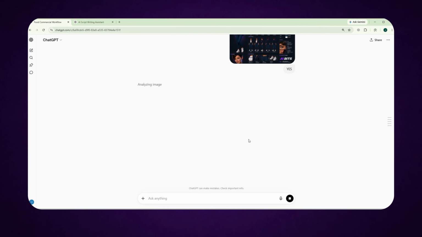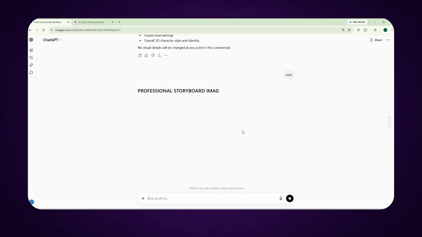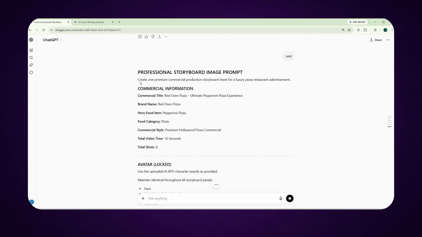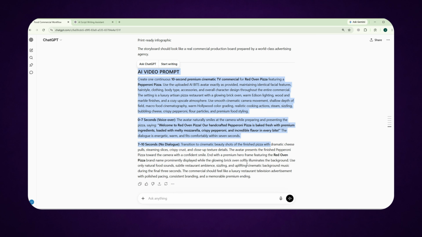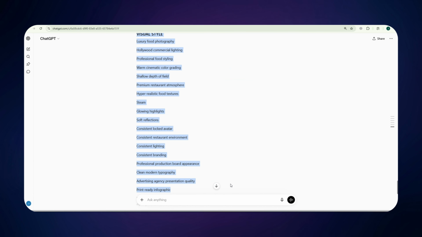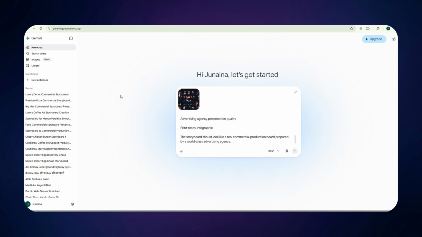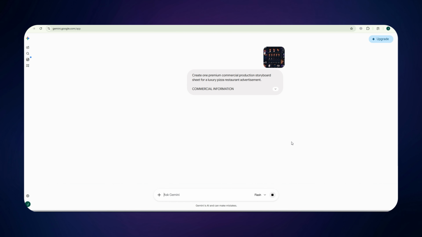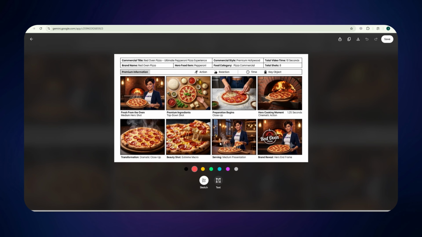Now click Generate. Within a few seconds, ChatGPT creates everything you need: a complete storyboard prompt and a matching cinematic video prompt. Now, let's turn it into a commercial. Copy the storyboard prompt and open a new chat in Google Gemini. Paste the prompt, upload your avatar reference, and click Generate. Within a few moments, your complete storyboard will be ready, just like the one you see on the screen.